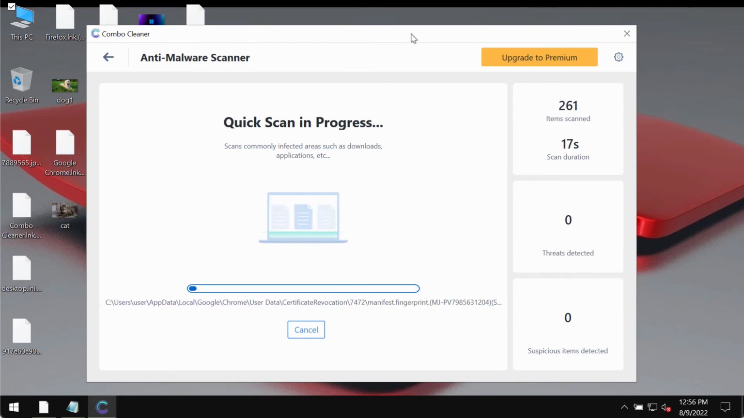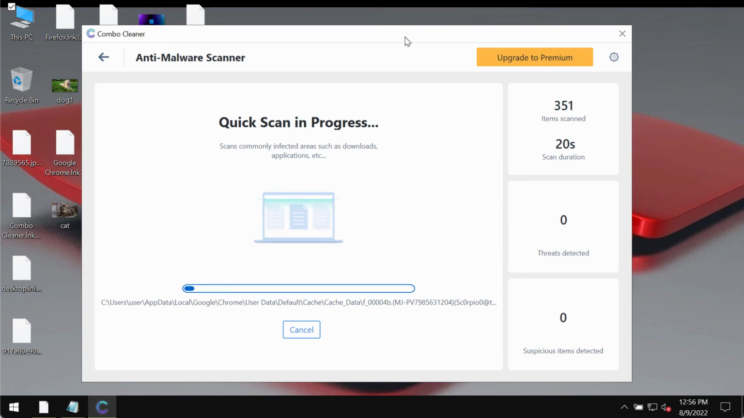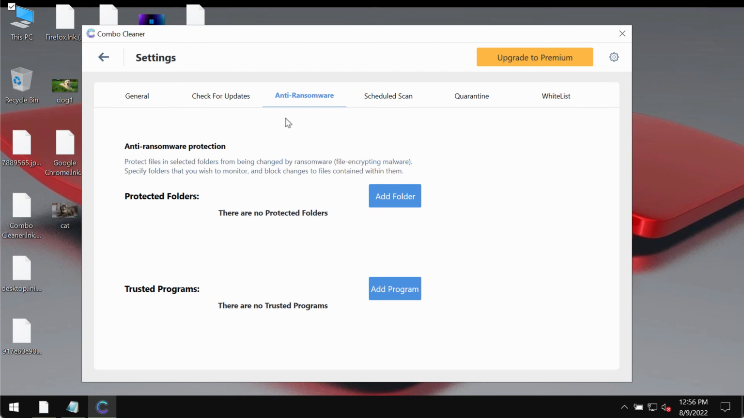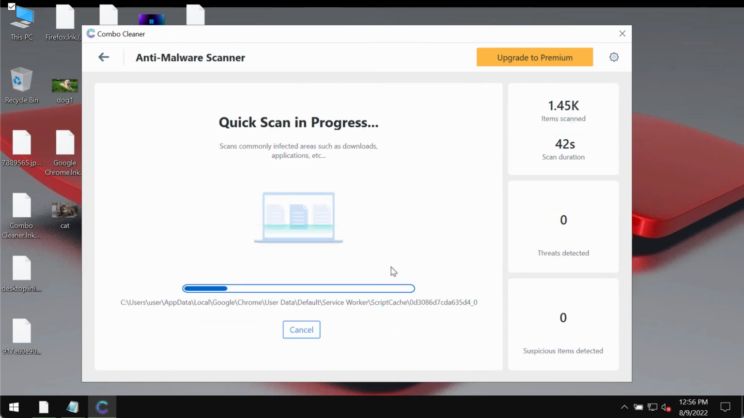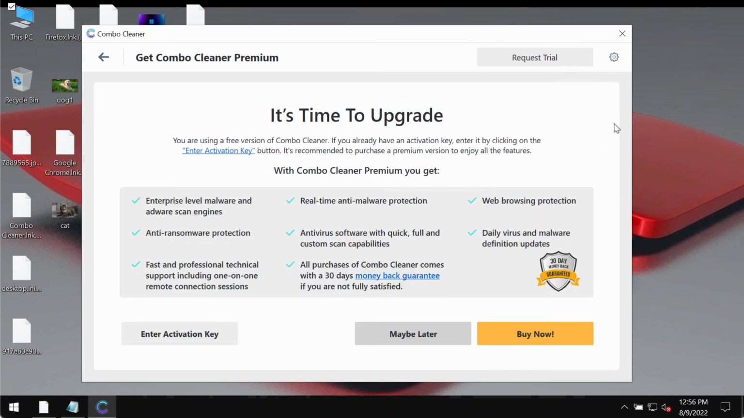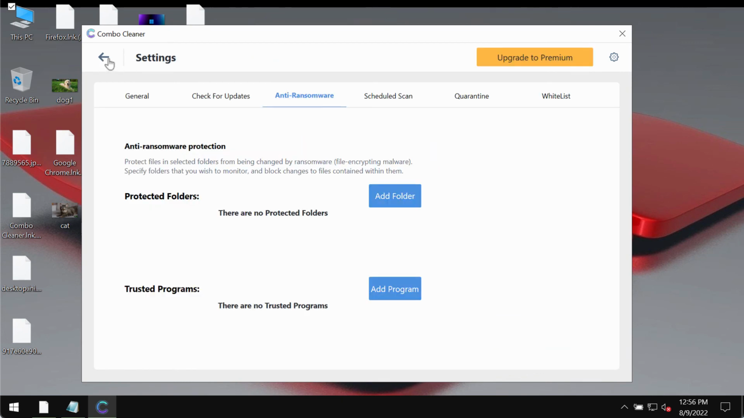While the scanning is taking place, I want to draw your attention to the feature of Combo Cleaner called Anti-Ransomware. So please go to Settings, select the Anti-Ransomware tab, and this is where you can add one or several folders that will always be protected against ransomware attacks. But this feature, as I said, is part of the premium license only. But you can always request a free trial to evaluate this feature.